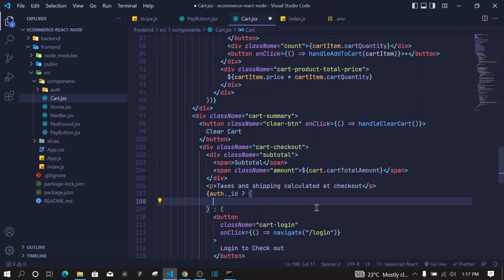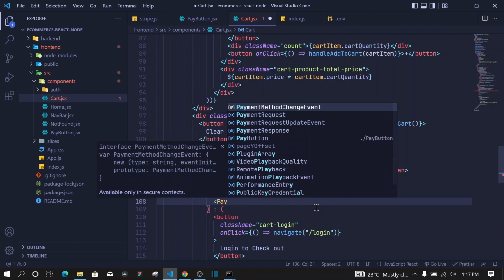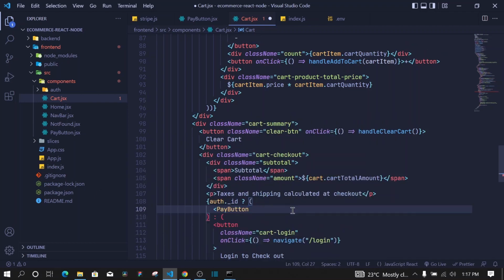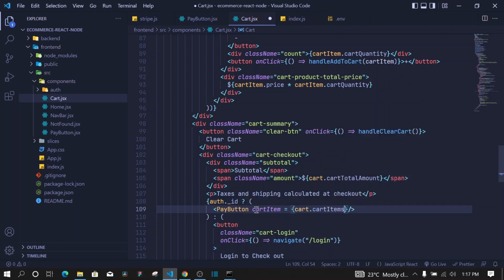So right here, where we have this button, I will replace it with this particular PayButton, okay? I'll just remove that and include our PayButton right here. I'll click on it to auto import it at the top. Another thing we should do is pass our cart items to this particular pay button. So I'll say cartItems will be equal to cart.cartItems. So we pass these cart items as a prop to our pay button, so that we can actually pass them to the backend.